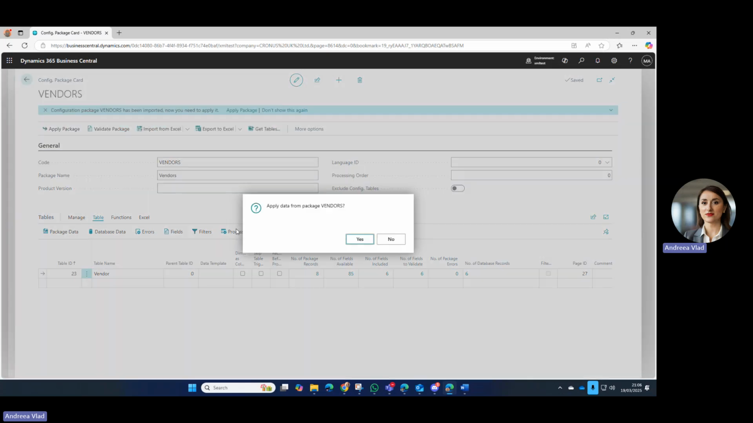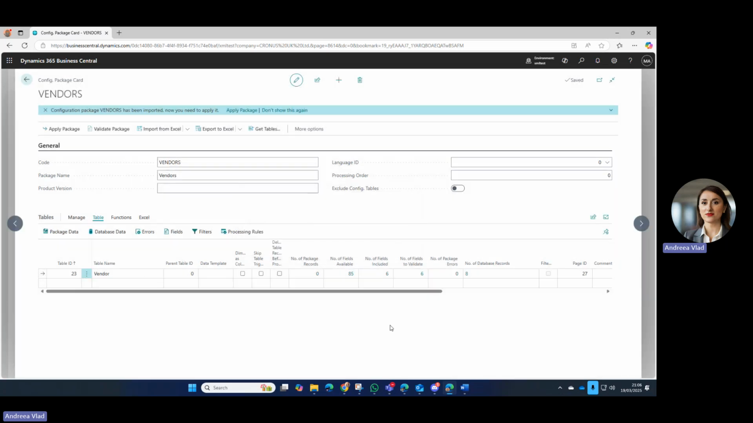So let's see if I have anything. I'm applying the data. I say yes. One table is processed, 0 errors, 2 records. Okay. Now my number of package records is 0 back again. The number of database records is 8.